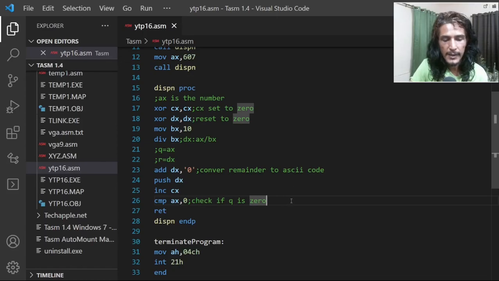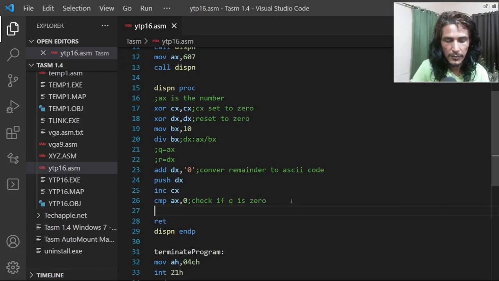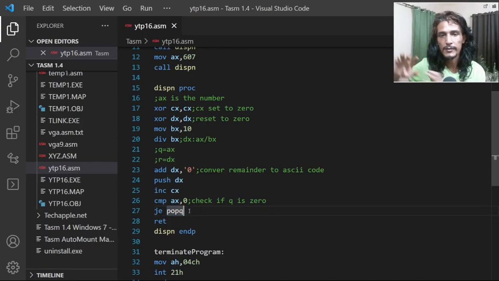So we are comparing ax comma 0, checking if q is 0. If it is 0, that is jump on equal, we are done. We are sort of done creating the stack actually. So I'm writing here a label, say for example pop q. I'll be writing the details of the code below, but say we are done. We are now ready to pop the content of the stack and form the string.